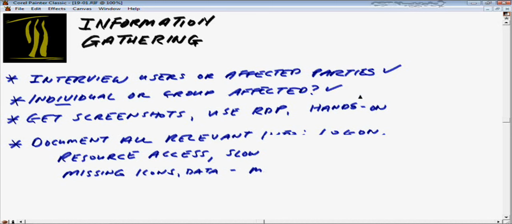Now, if it's an application issue, and again, we're going to focus here on networking, but let's say it's a networking application, an application that uses the network, their web browser, their email client, whatever.